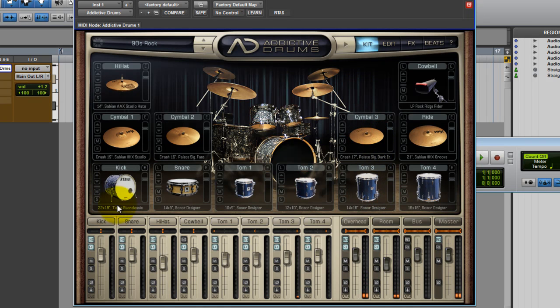Also we've got here the main controls for each drum. We won't really play with those, as I said, we're going to print it to an audio track and then edit it from there. But you've got your main fader, effects and whatnot here, mute, solo, phase, and this little button which I'll show a bit later on. So we've got all of our drums plus overheads, room, bus and master.